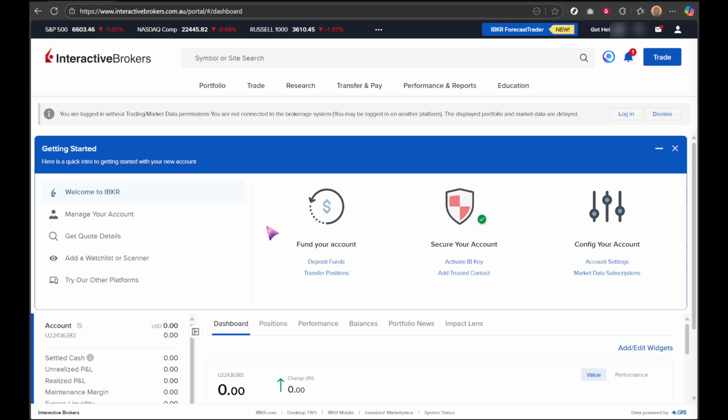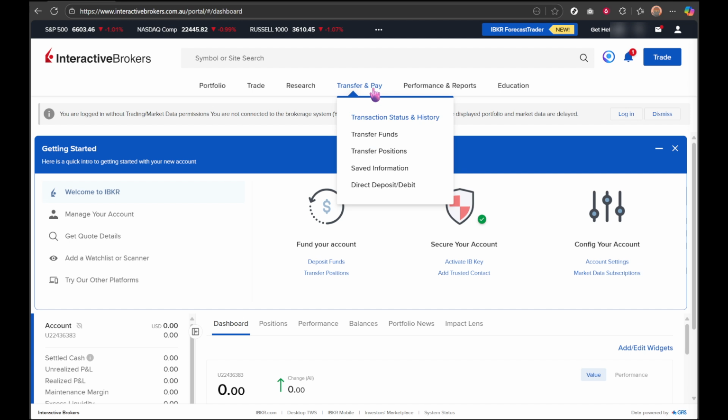Start on the client portal homepage and open the positions view. This is your hub for everything you currently hold and the place where transfer tools live. From here, look for the transfer and pay menu. That's where Interactive Brokers groups deposits, withdrawals, and position transfers. So it's the natural next stop.